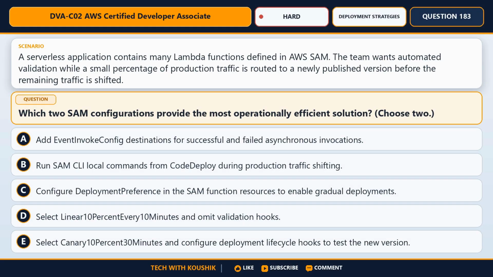Question number 183. A serverless application contains many Lambda functions defined in AWS SAM. The team wants automated validation while a small percentage of production traffic is routed to a newly published version before the remaining traffic is shifted. Which two SAM configurations provide the most operationally efficient solution? Choose two.